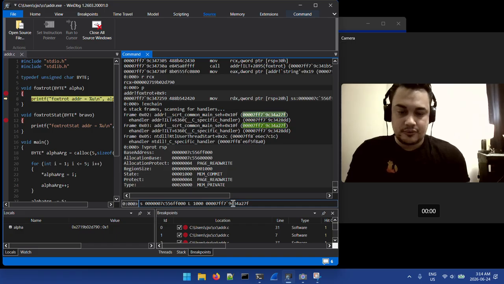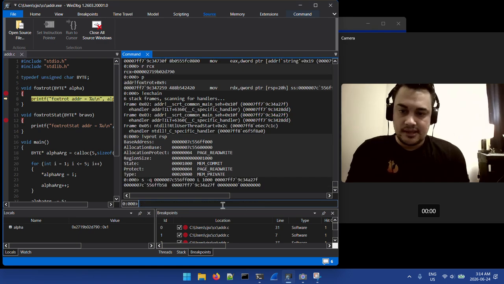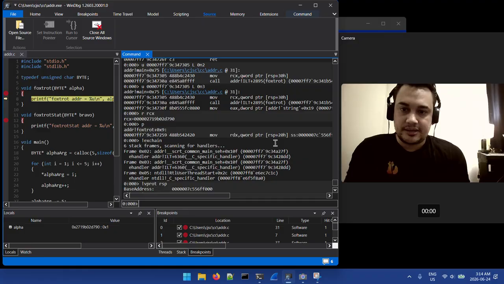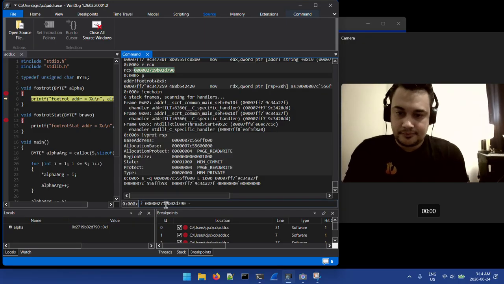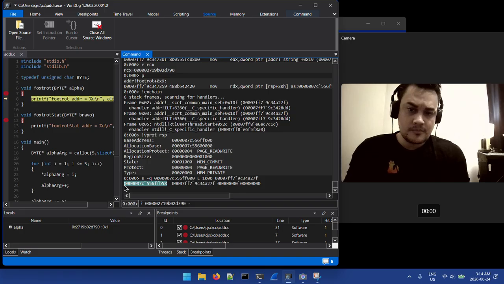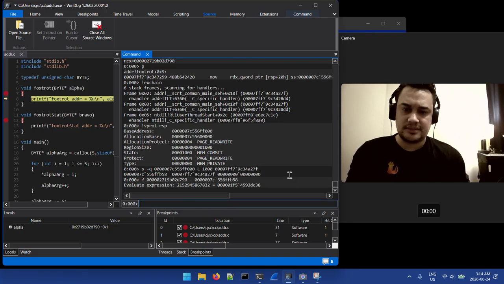And we should search for a quad word because it's a 64-bit address. And so what we see here is the address where the structured exception handler's first frame is stored. And we can go back and compare the value that we stored in RCX, which is the address of the dynamically allocated array, with the address of the structured exception handler.